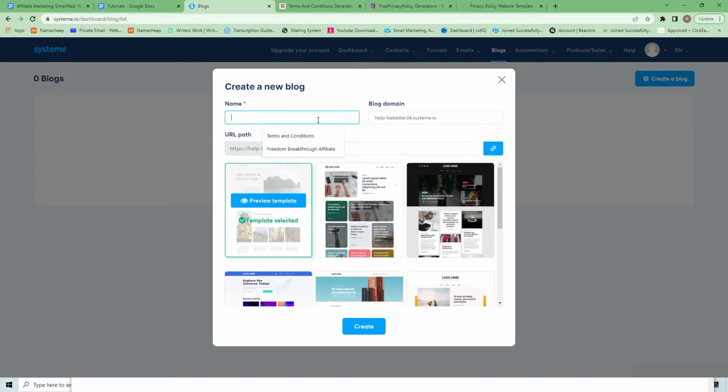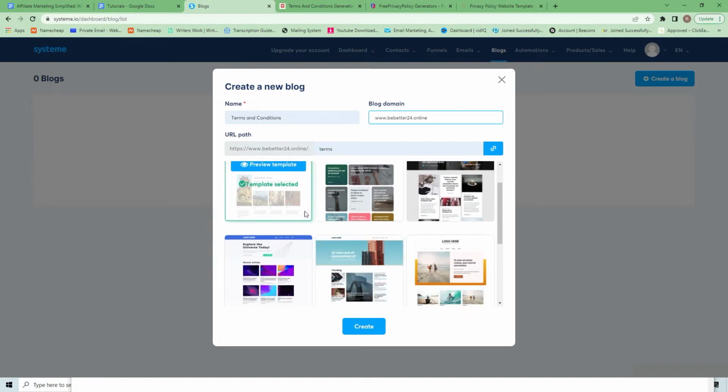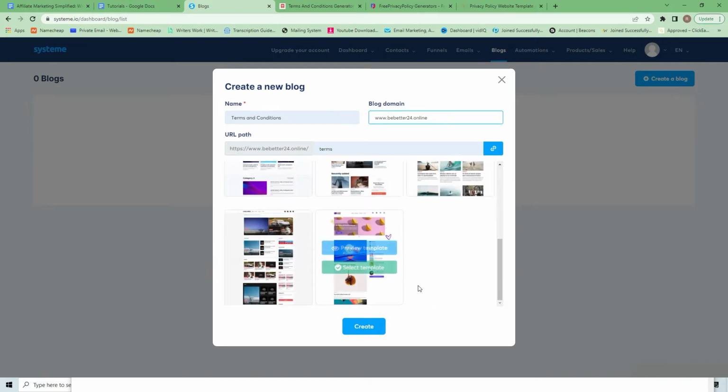So this one's going to be called terms and conditions. Let's just call it that, just for that blog. And this one's called terms. You want to change the blog domain. Systeme.io gives you a free one, but you want to put yours. As you can see, it changes the path. The URL path now becomes Be Better 24 online terms. Cool. Let's create.